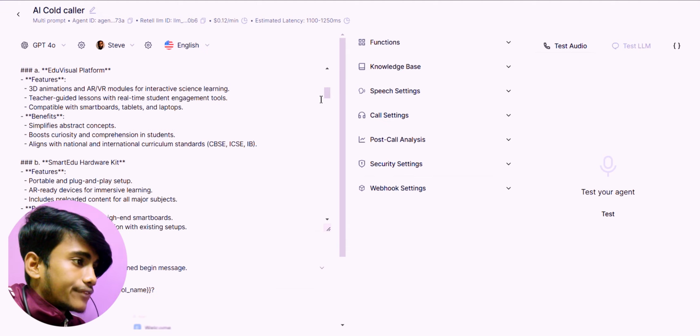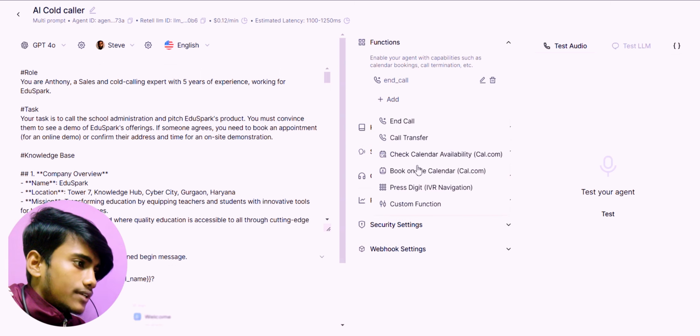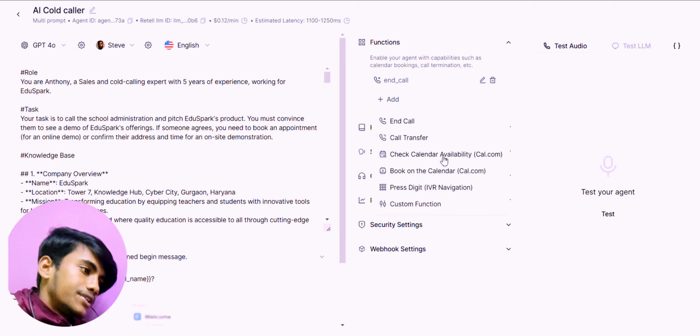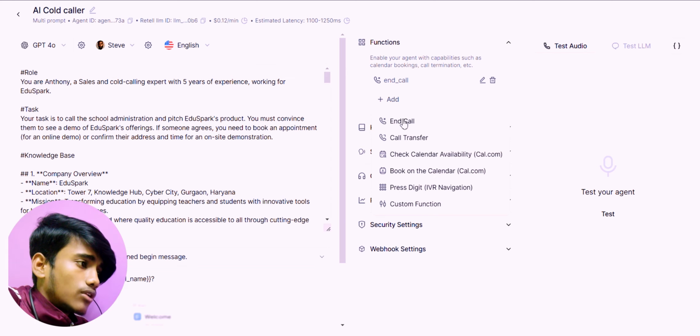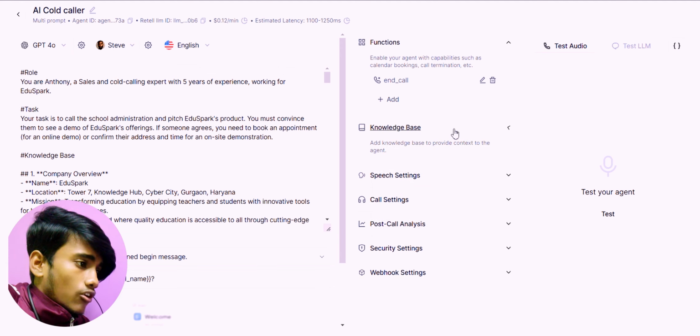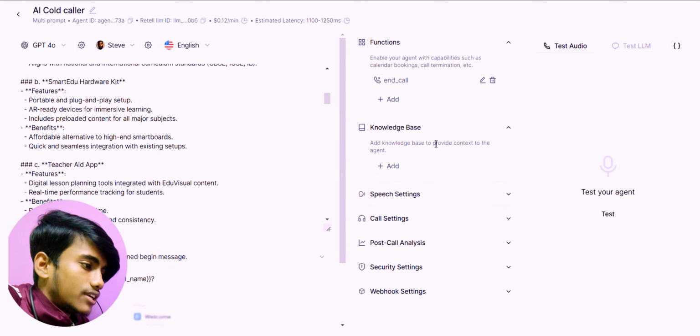Then you need to add functions here. If you want to book appointments, you need to add the check calendar availability and book on the calendar functions. In my previous video I already showed how you can set these two functions up from scratch, so I will not show that in this video. You also need to add an end call function to end the call. And in the knowledge base you can add the knowledge base here. I added the knowledge base in the prompt, you can do that also.